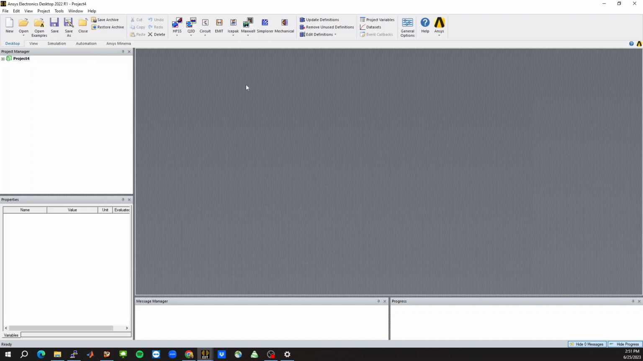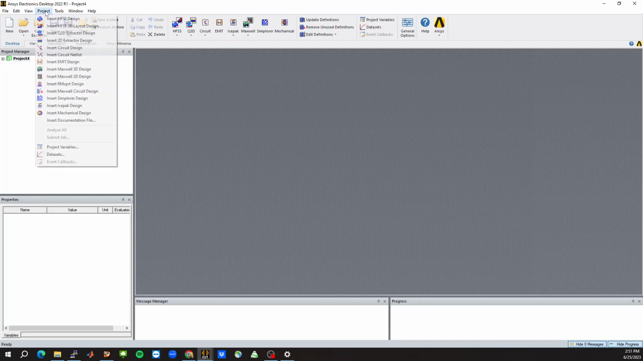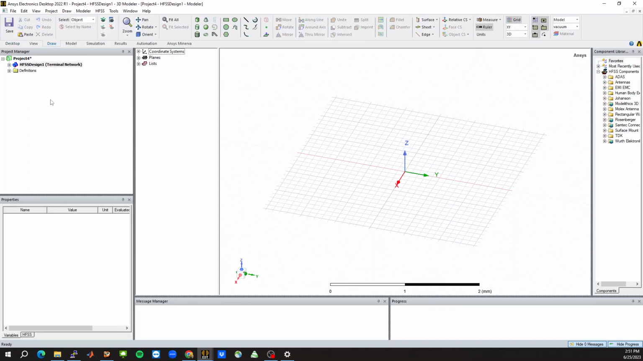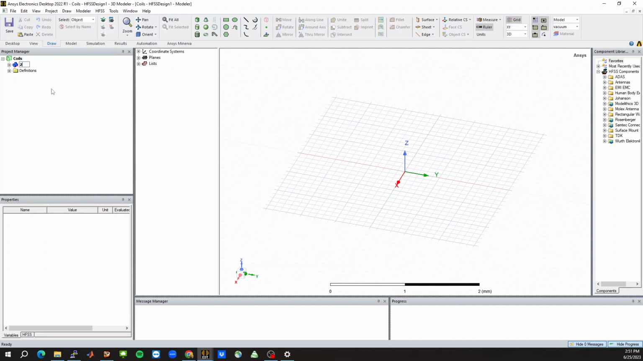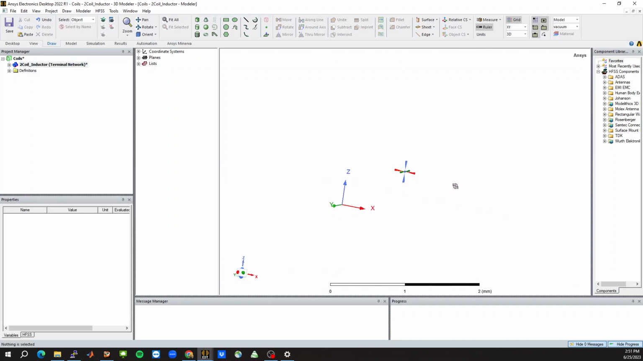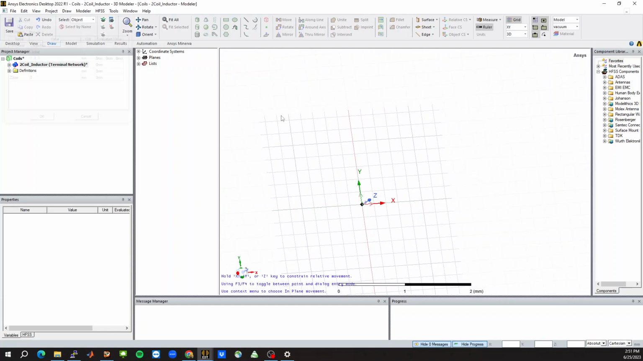First, what you want to do is open HFSS. You should start with a new project, and then you want to insert an HFSS design. Let me rename this. So we can call this Coils, and I'll rename this to Coil Inductor. Okay. The first thing we want to do is add the silicon substrate and the silicon dioxide layers.